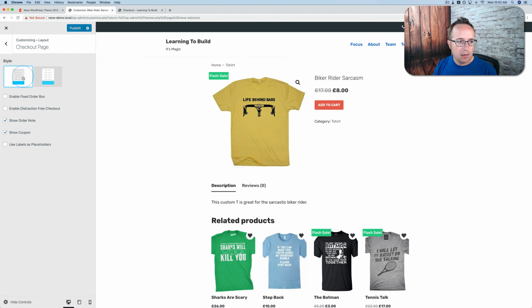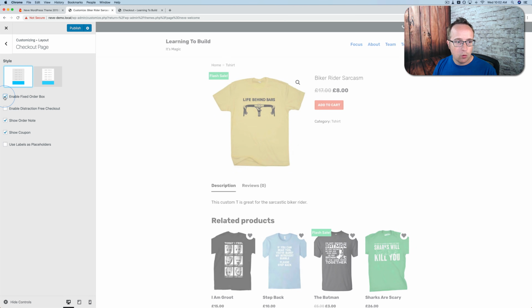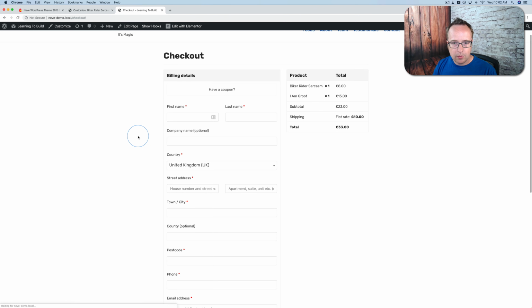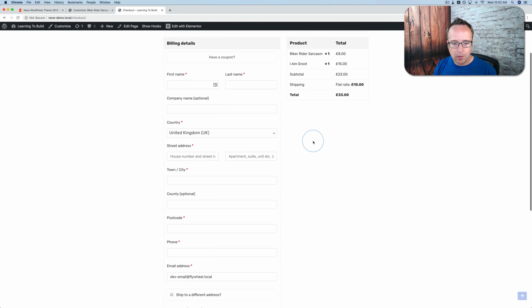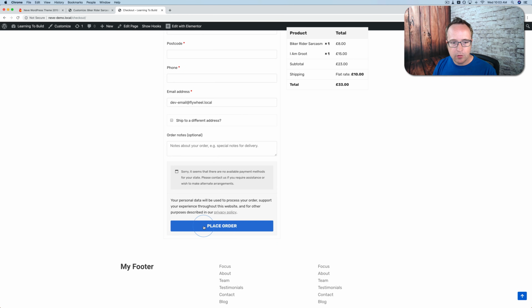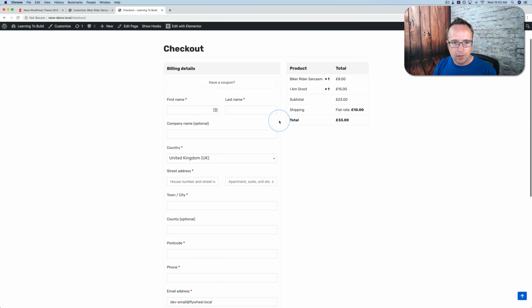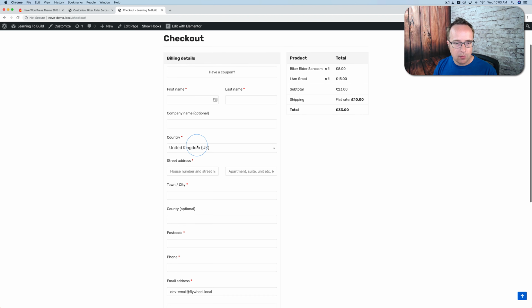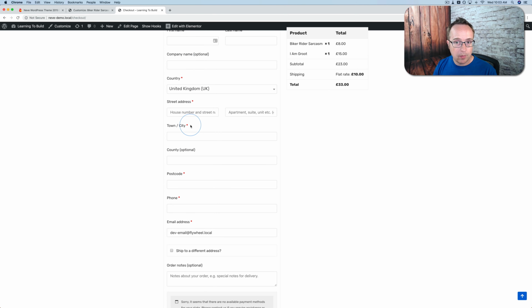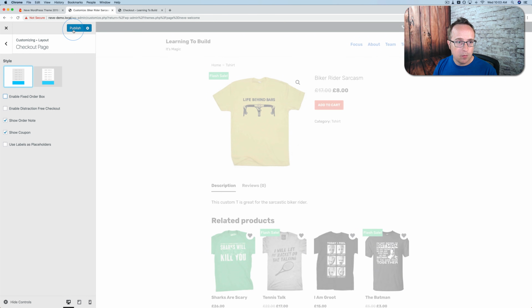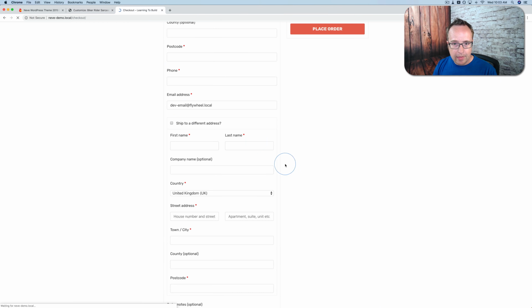I'll change mine back. You can enable a fixed order box. Let's publish this, refresh, and we have our fixed order box here, and the place order down below. So as we scroll, this order box follows us down. So as they're filling things out, because they fill the form out top to bottom, they'll come to the bottom, be able to place the order, and the information follows them. If it's the way it was before, then they need to come back to the top.